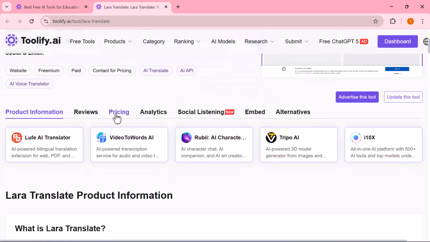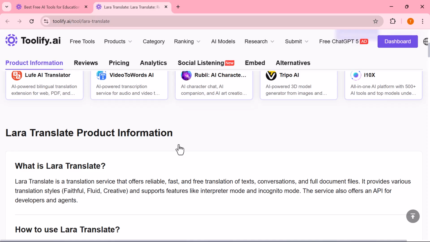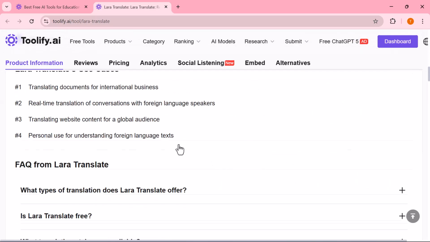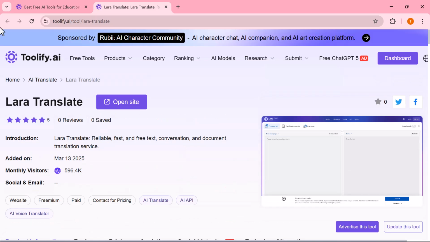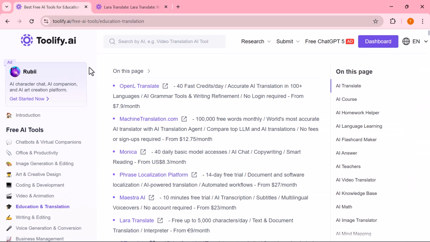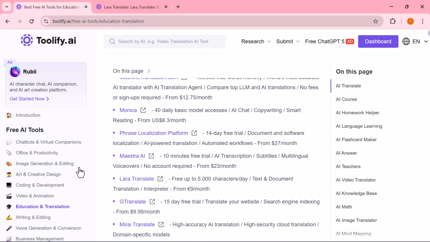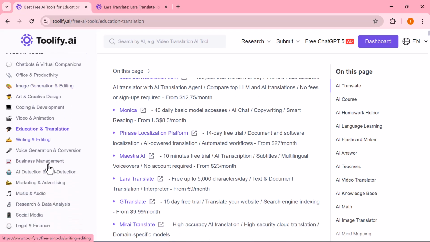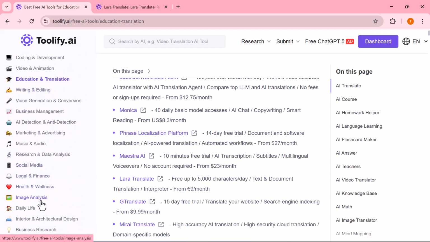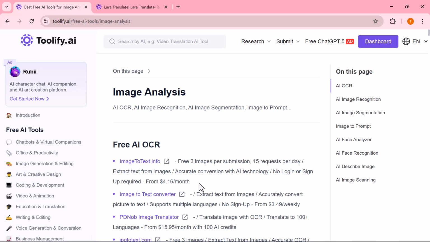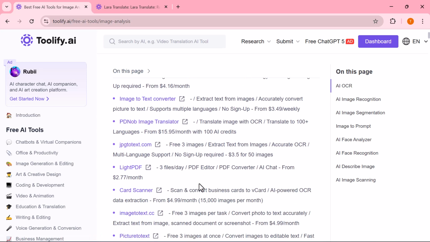Give it a try, you won't regret it. Toolify.ai is an incredibly helpful website that makes finding AI tools effortless and fun. So that was a complete tour of Toolify.ai, a powerful platform where you can discover thousands of AI tools in one place. I hope this video helped you understand how to explore categories, find free tools, and instantly access the websites you need.